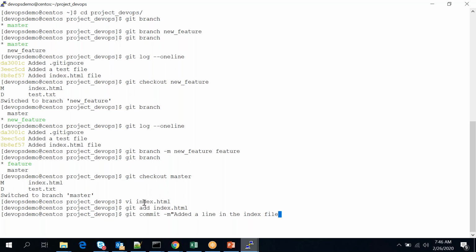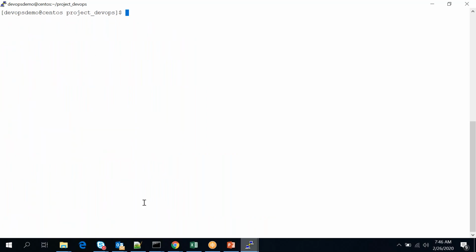Added the line in the index file. So let's commit this file. All right, the changes are committed. Let's clear this and we will check out and go to the feature branch now. Okay, now you switch to the feature branch.